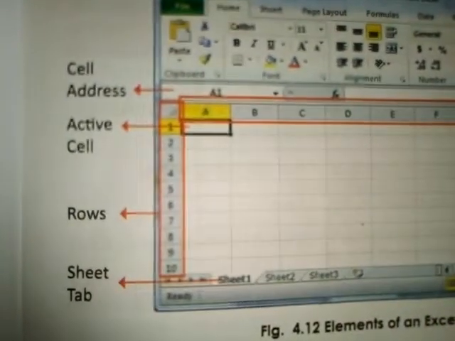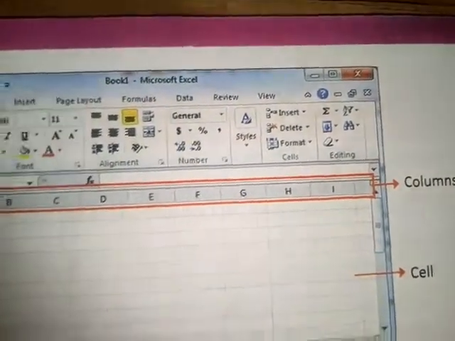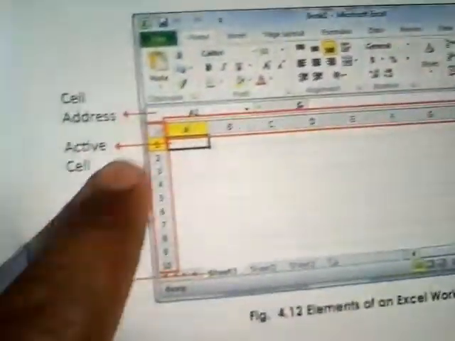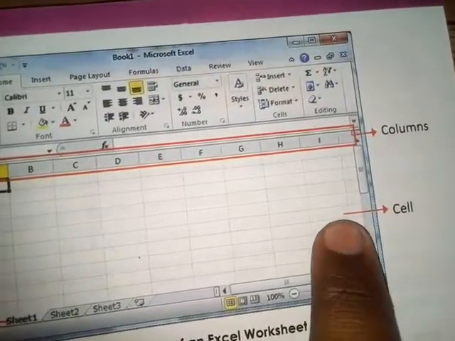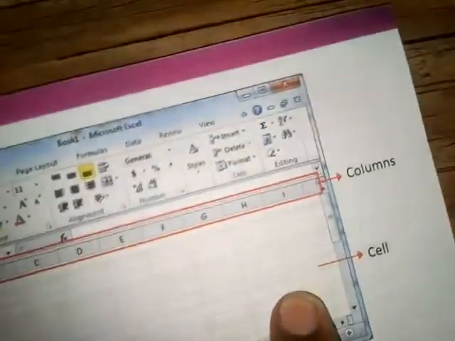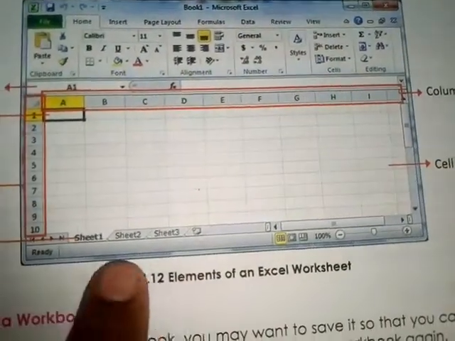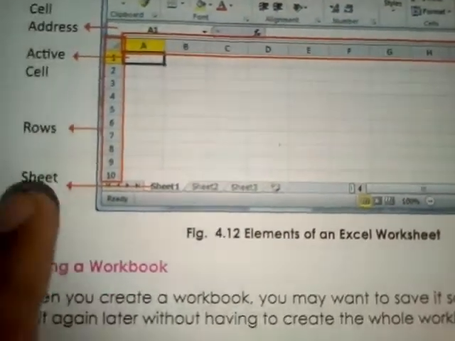Then these are called rows, and these are called columns. Okay, the alphabets A, B, C, D are called columns and these numbers are called rows. Then this box is called a cell. Okay, you can see the cell and the sheet tab, sheet 1, sheet 2 and sheet 3. So this is called a sheet tab. Here you can see on the computer, I am showing you, the cursor is there.